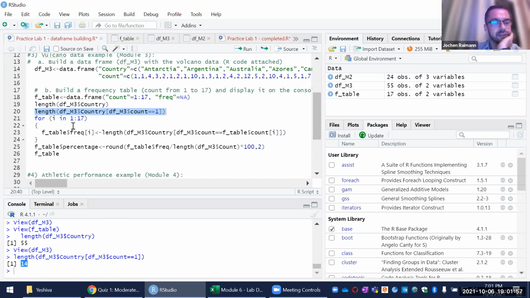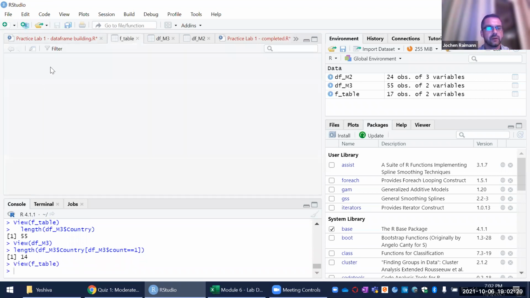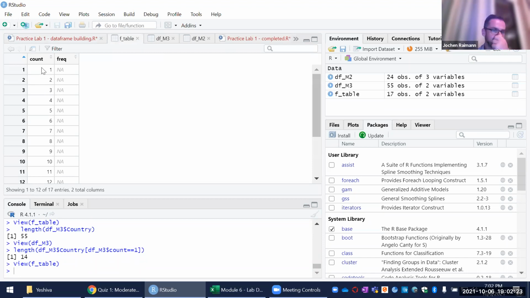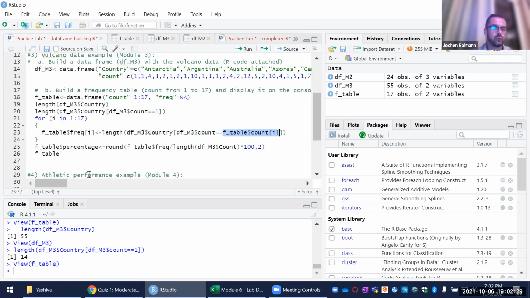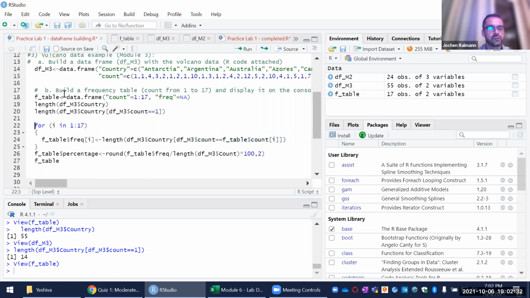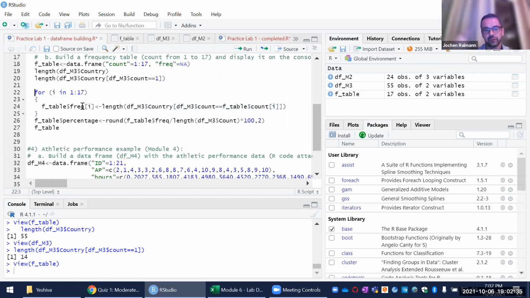And now when you look at this code here, so this is a little more complex. So we have here length, DF V country. This is the same as we have in this line. DF V3 count, which is the same here, double equal sign, F table count. So F table count is, as you remember, we have here F table, that's our frequency table. Count is from 1 to 17. So now what we have here in a so-called for loop, it will count from 1 to 17, because these are the entries we want. So 1 to 17 are the counts we want to essentially evaluate.